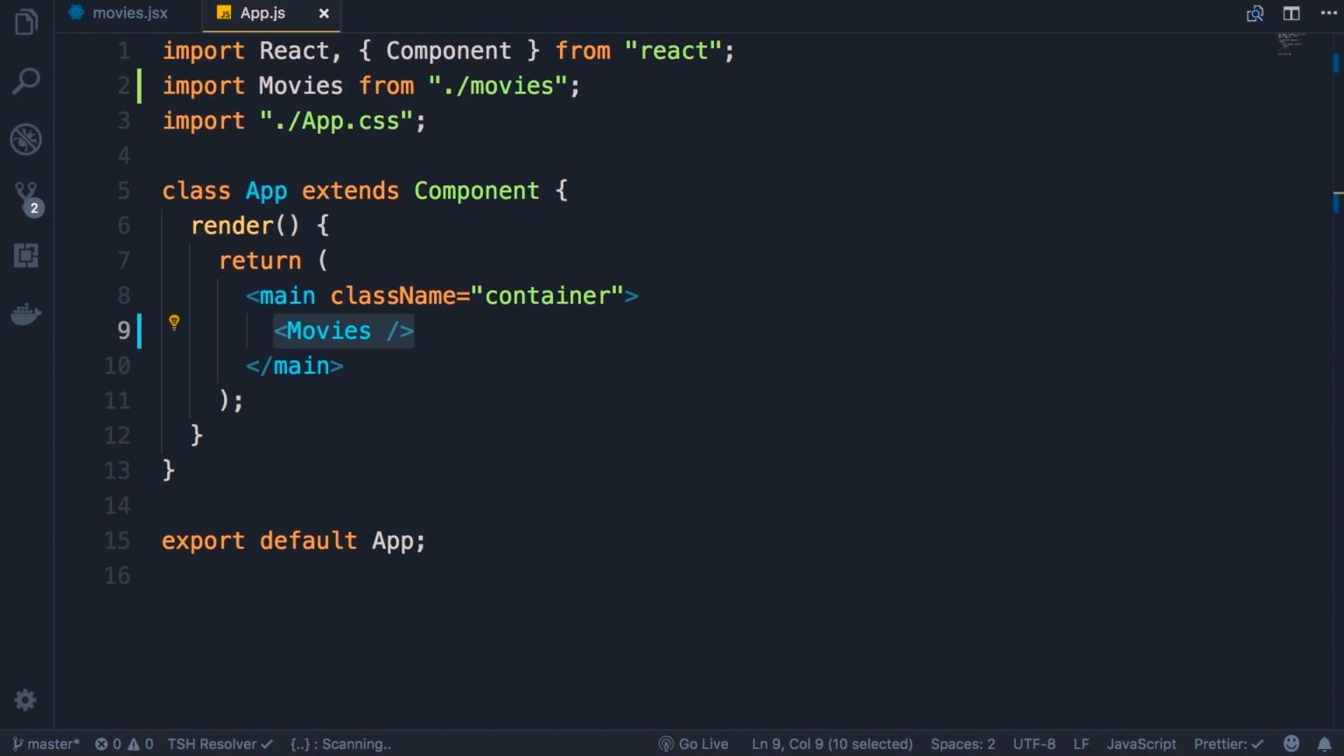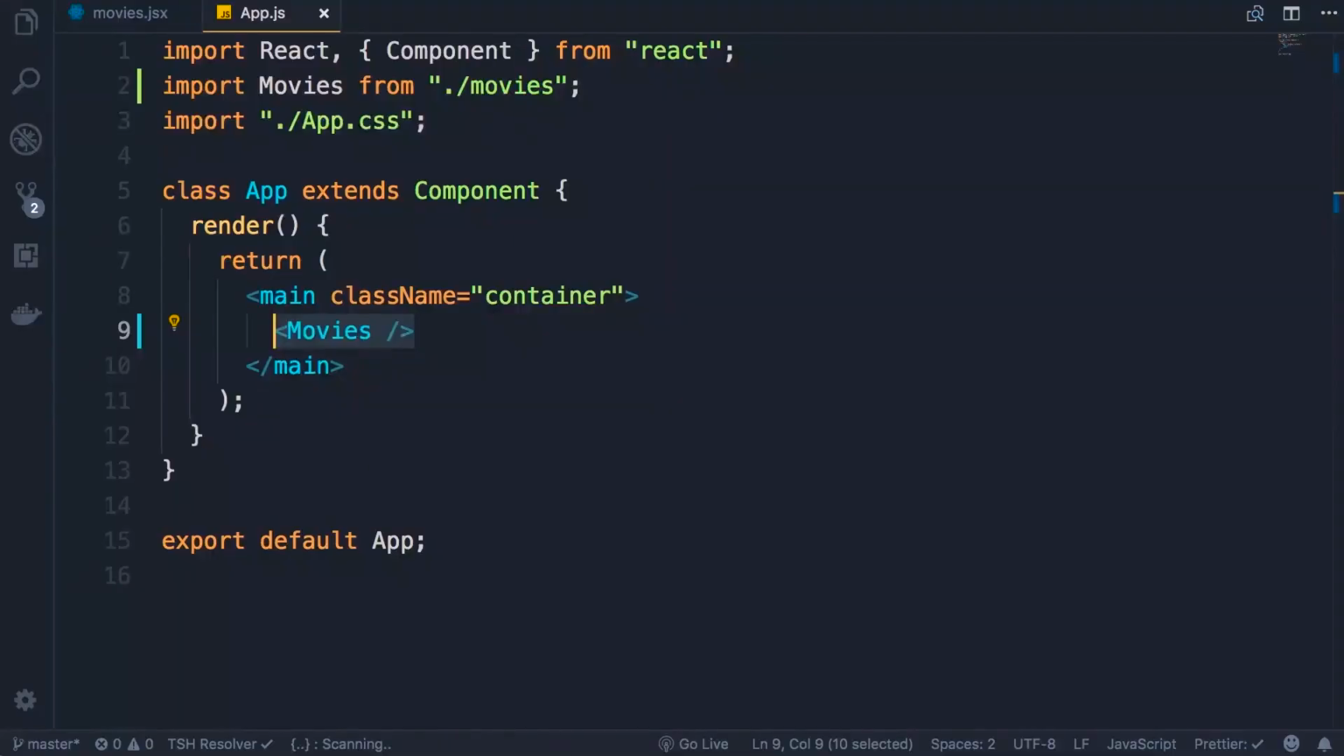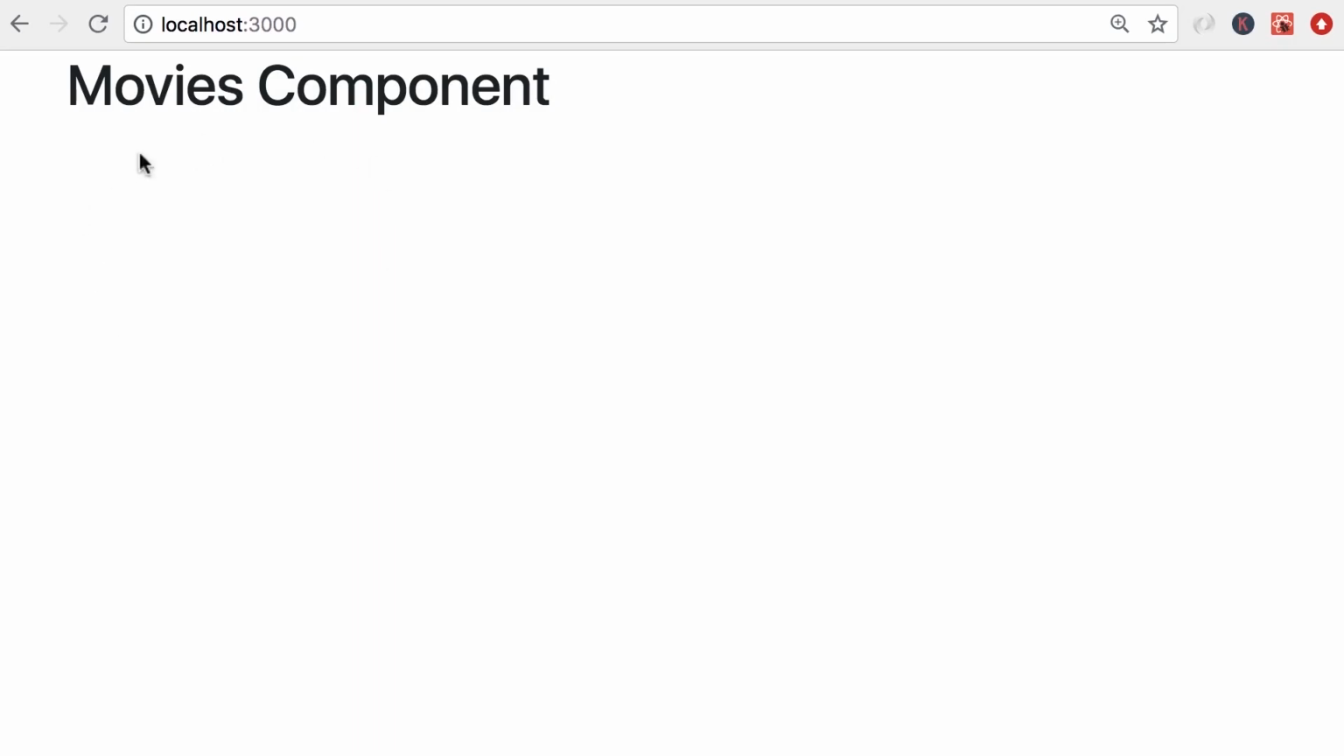So back in the browser, we have an error here, module not found. So we can't resolve this movies module because I made a mistake. So back in app.js, if you look at the project folder, app.js is not in the components folder. And for now, I don't want to move it there. I just want to leave it here. So the correct path to the movies module is like this, components/movies. Now back in the browser, here we have our movies component rendered properly, beautiful.